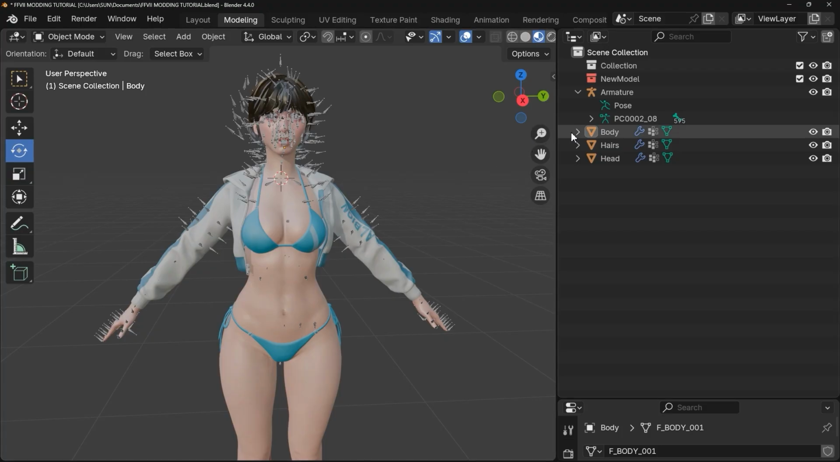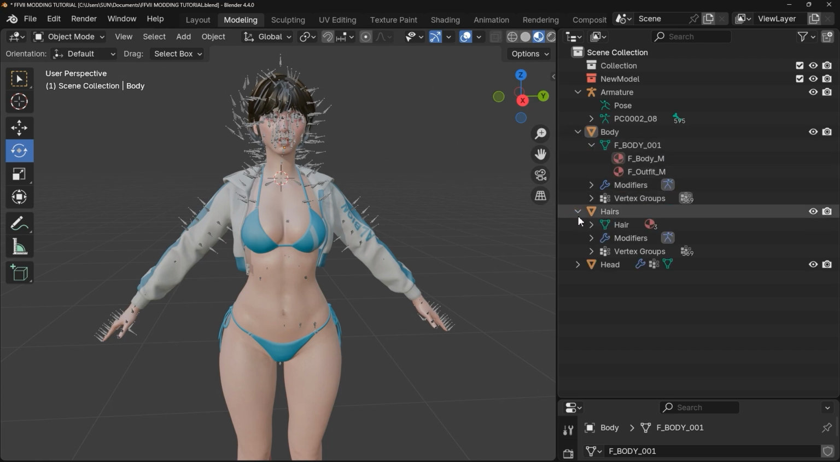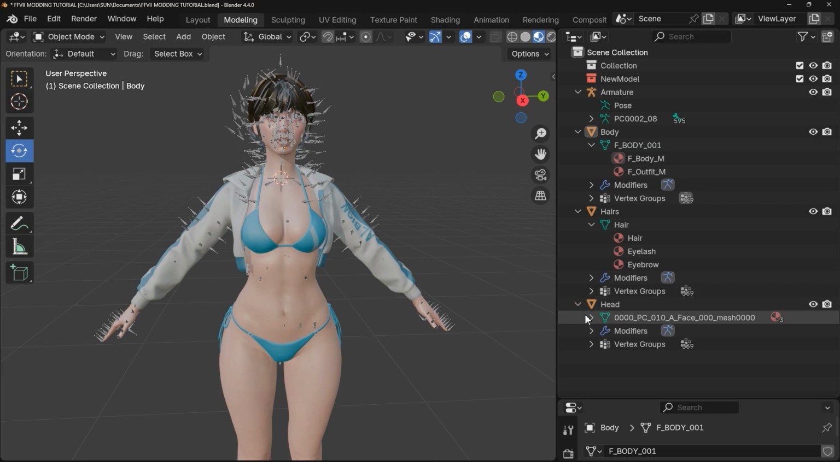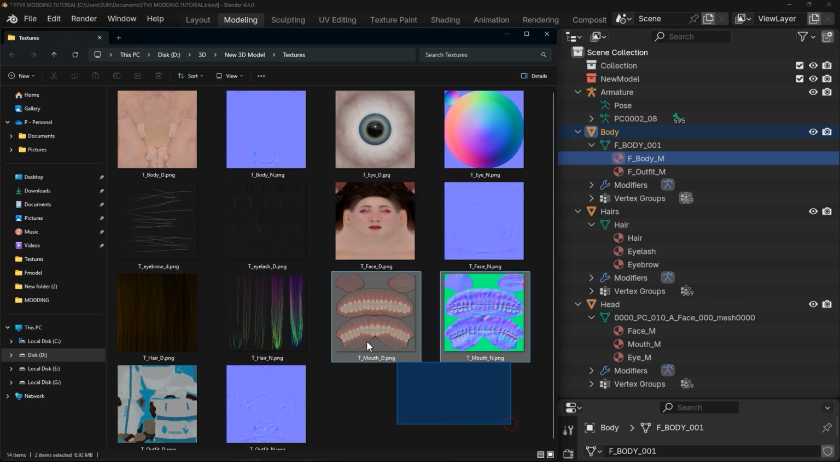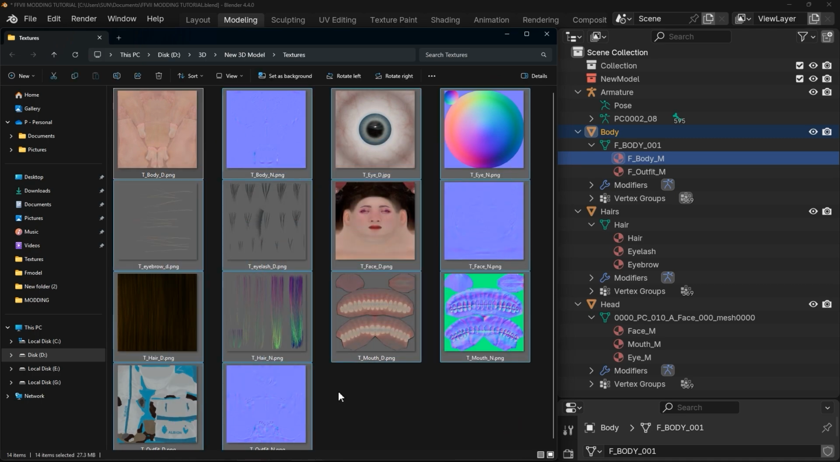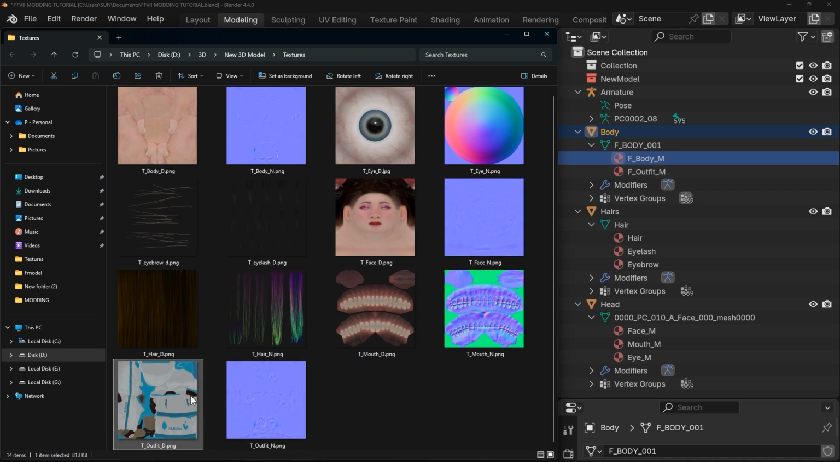Now let's talk materials. This is a big one. In your scene collection, expand your new model objects so you can see what materials are assigned to them. These are materials. Then open your texture folder. These are my texture image files for the new model. Each material should match the right texture. For example, if you have a texture called body, that texture is meant for the body, right? So it should be assigned to a material also named something like body, and that material should be applied to the body object in Blender.